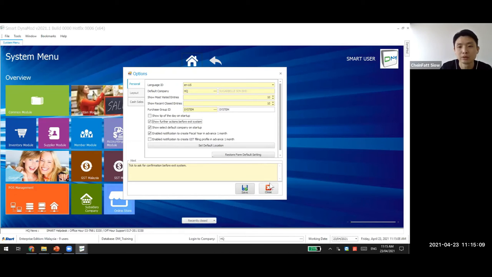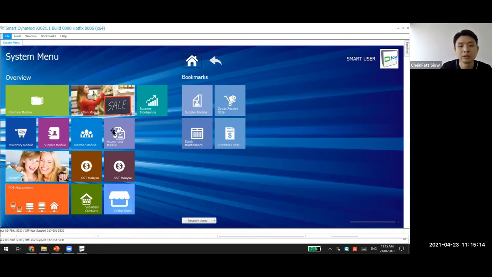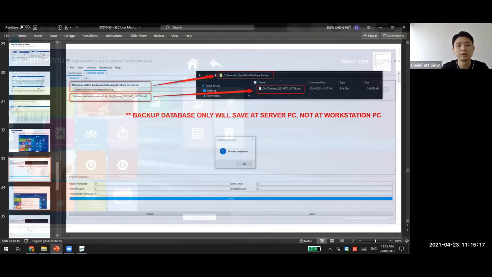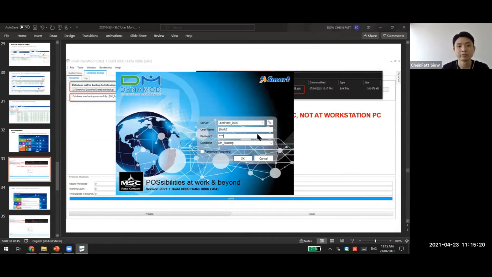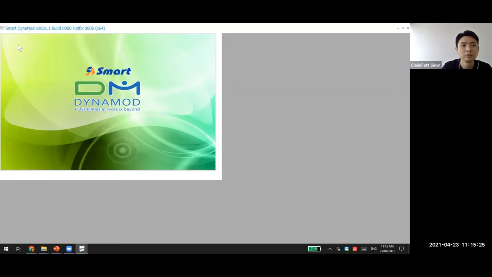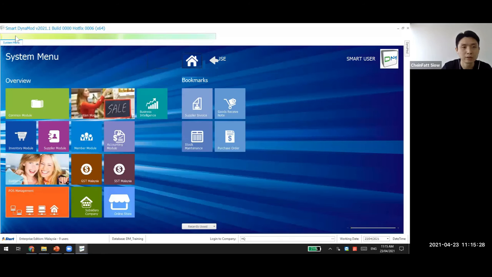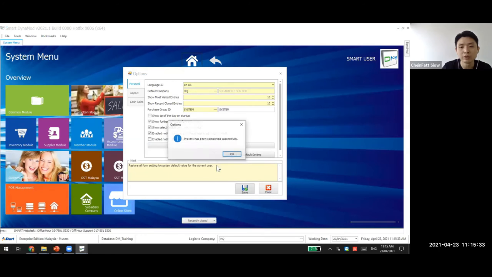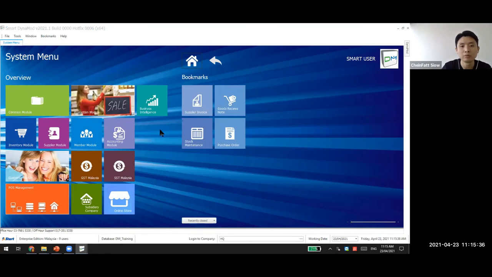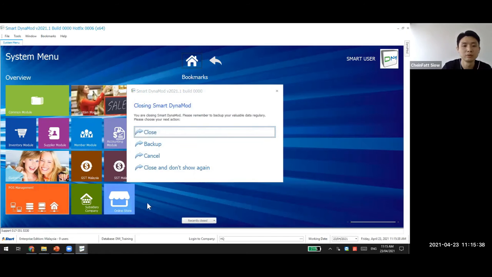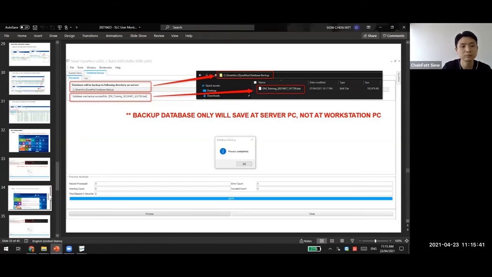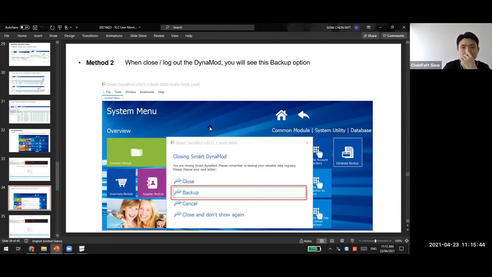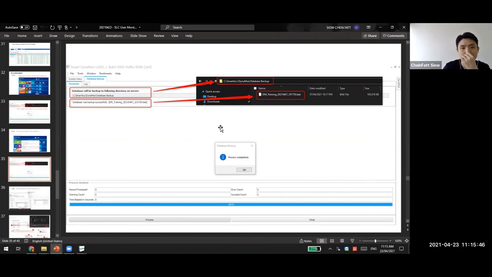Now I uncheck it and save it. Now I log out. See, it didn't show anything. So this is the way if you want to set the option back again. Now I check it back here in the tools option, then I set it. So when I log out, it will show this one. So this is the second method, same as just now.